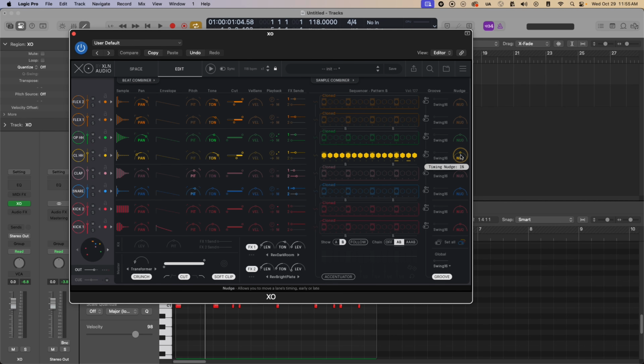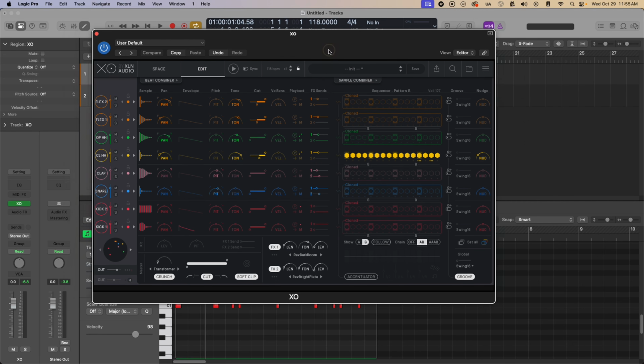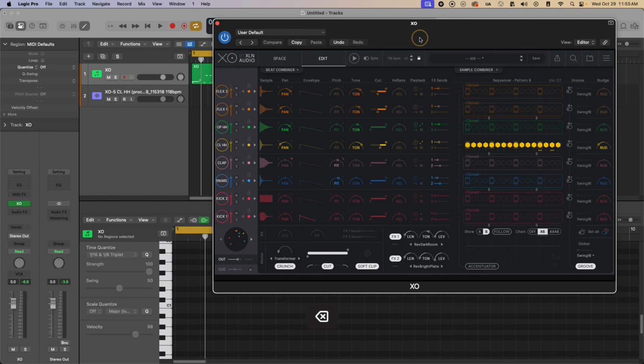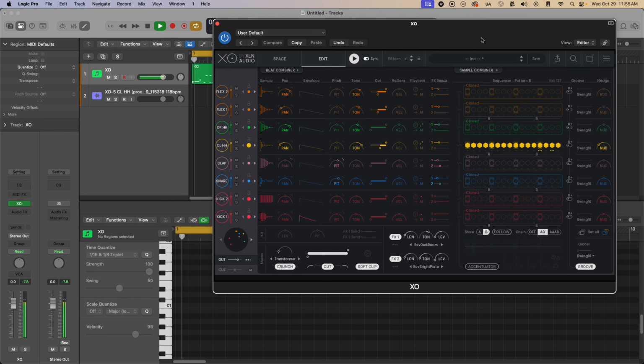You could also nudge it if you want it to be slightly faster or slower, like behind the beat. Let's see, let me pull these out and we can mess with that. So it's like behind or ahead.